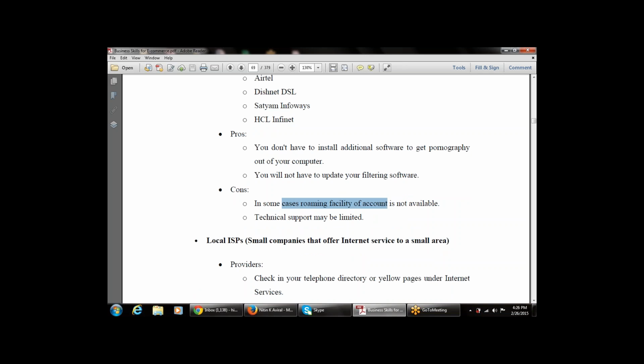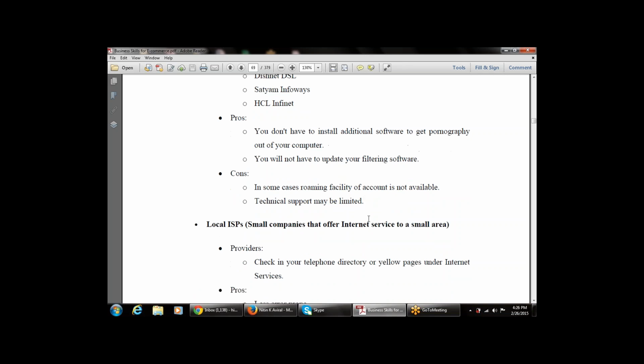Then what are the cons? In some cases, the roaming facility of the account is not available, and technical support may also be limited. That is the cons. Then the next category, the third category, is local ISPs. So one is national companies, then specialized companies, then local ISPs. That includes the small companies that offer internet service to a small area. Those are the providers available or local to the area to provide the internet. That is a local ISP.